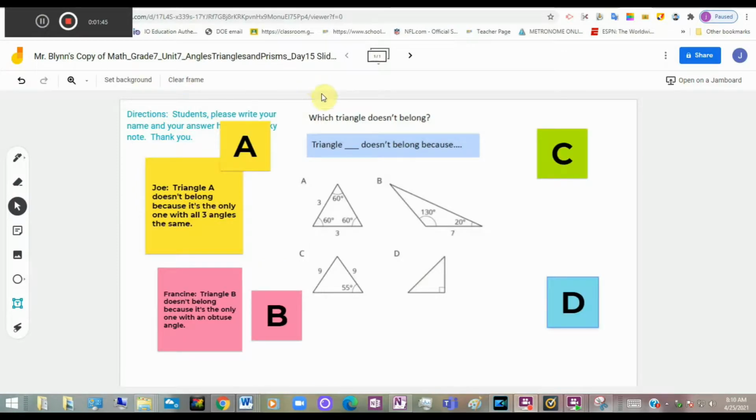You could also then group the students virtually in this way. You can ask students even to color code their answer. Anyone who says triangle A, please use yellow. Anyone who says B, please use pink. And any student who chooses C, choose green. And any student who chooses D, please use blue. Then they can also be grouped that way.